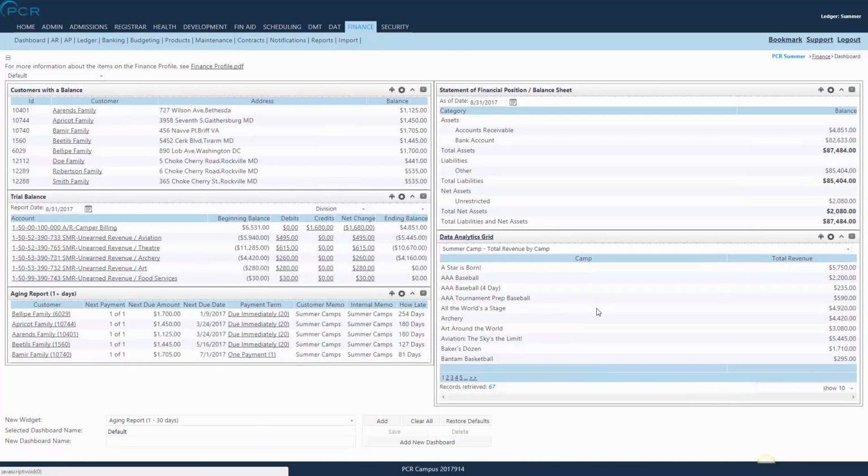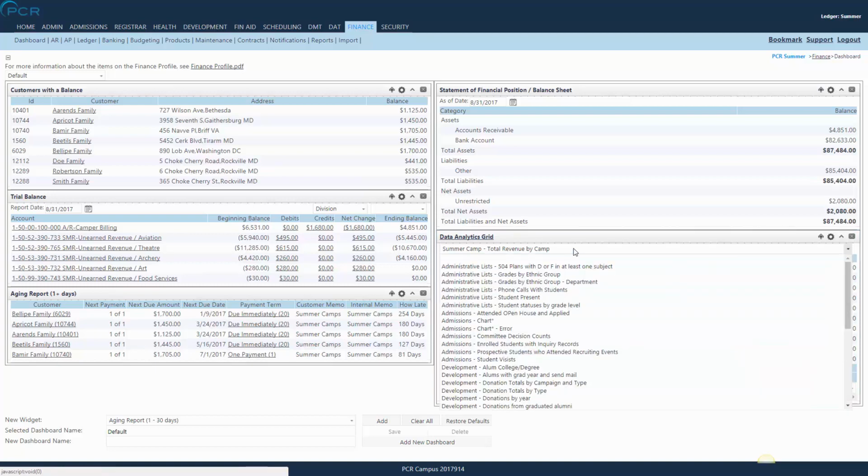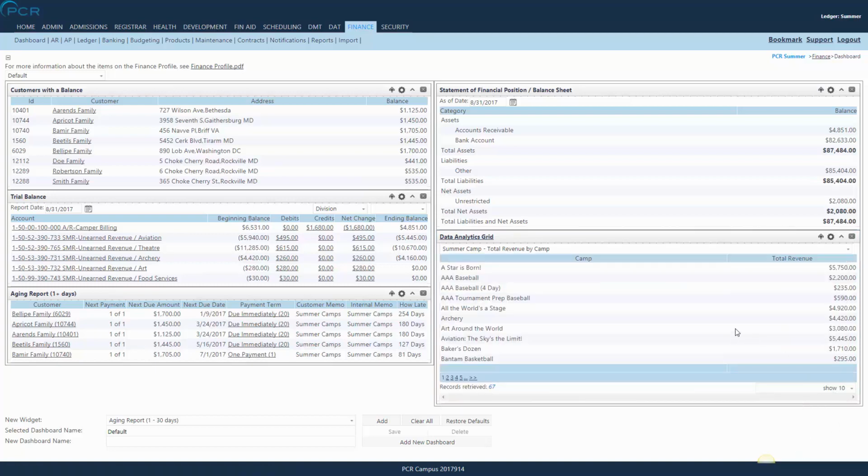So I can move it up or down, left and right. So here I can see that this report provides me with my camps and how much revenue I have earned. And if I want, I can export this data out. I can also switch to a different report and so forth. So you can add as many reports as you want on this dashboard. So the reports that you use most often, you can add them so you don't have to search for them or look them up every time in the data analytics tool.